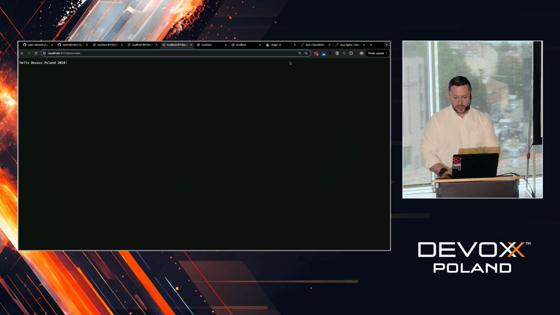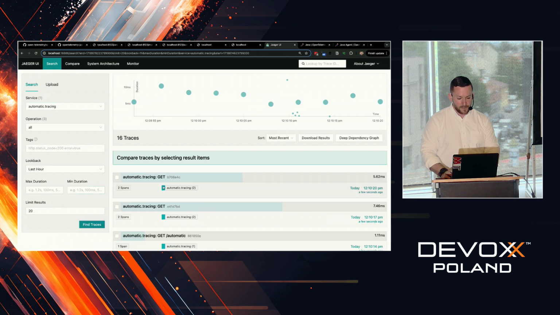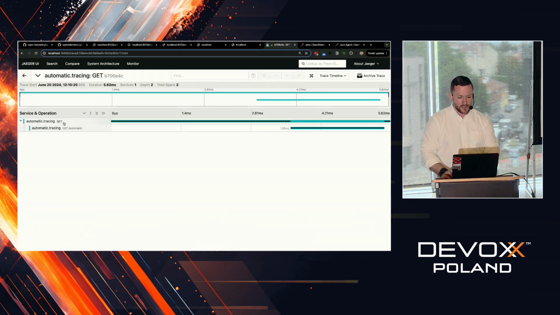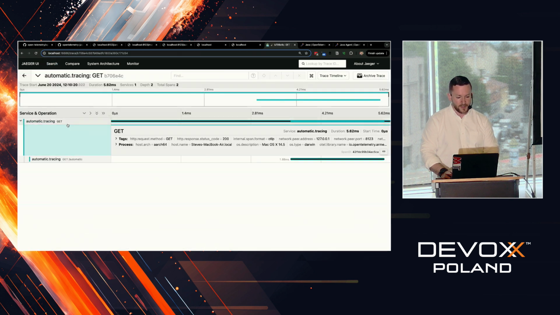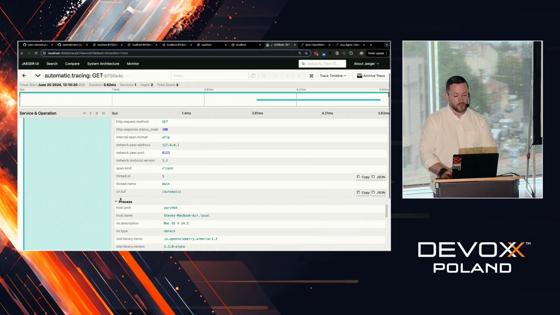And without making any code changes whatsoever, I can now go into Jaeger. I can go look at my automatic tracing example here. And here is data that is being generated automatically by OTel. You can see that it is calling the /automatic endpoint. I get a bunch of telemetry data here, including the port that it's running on, the HTTP status code, method, a whole bunch of useful information, even process information.